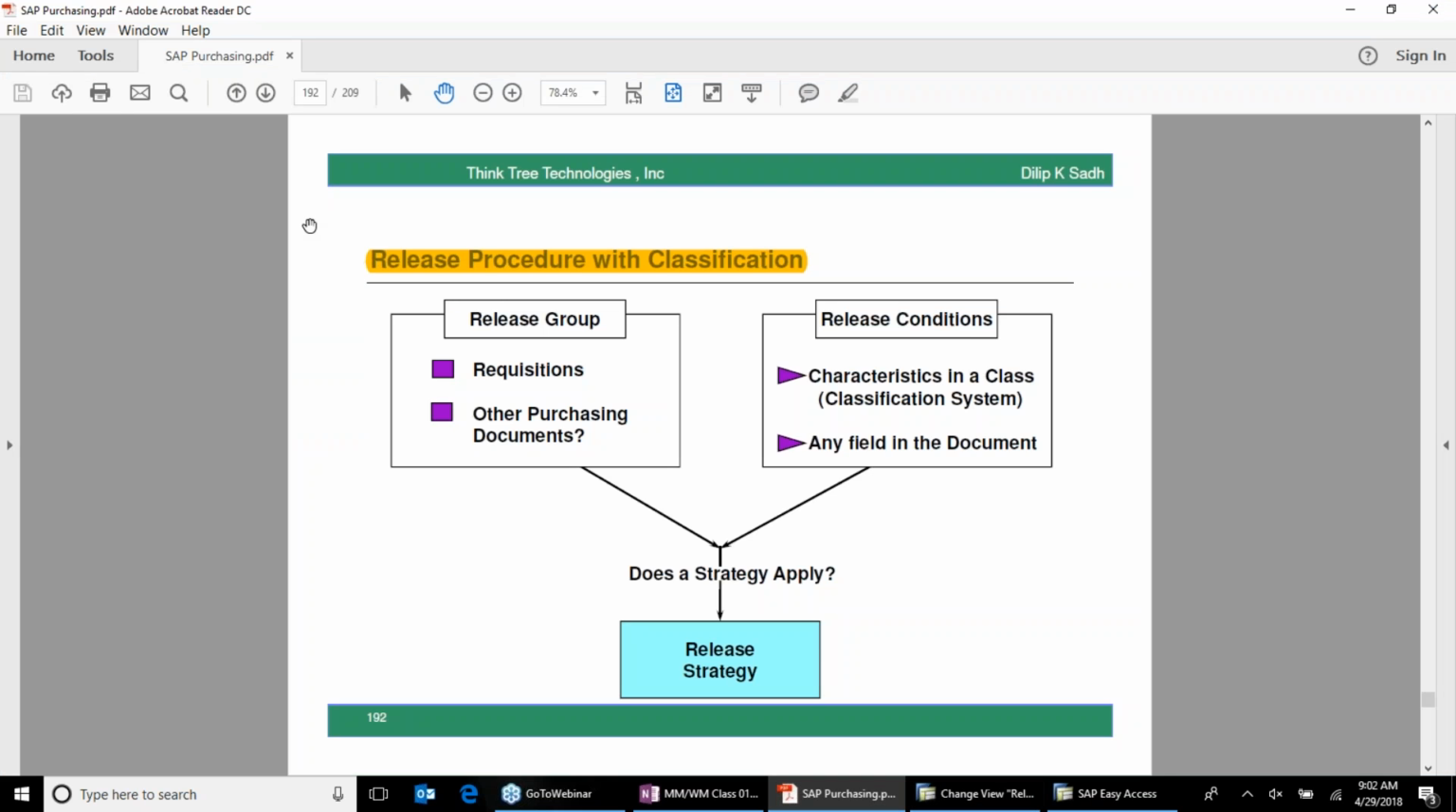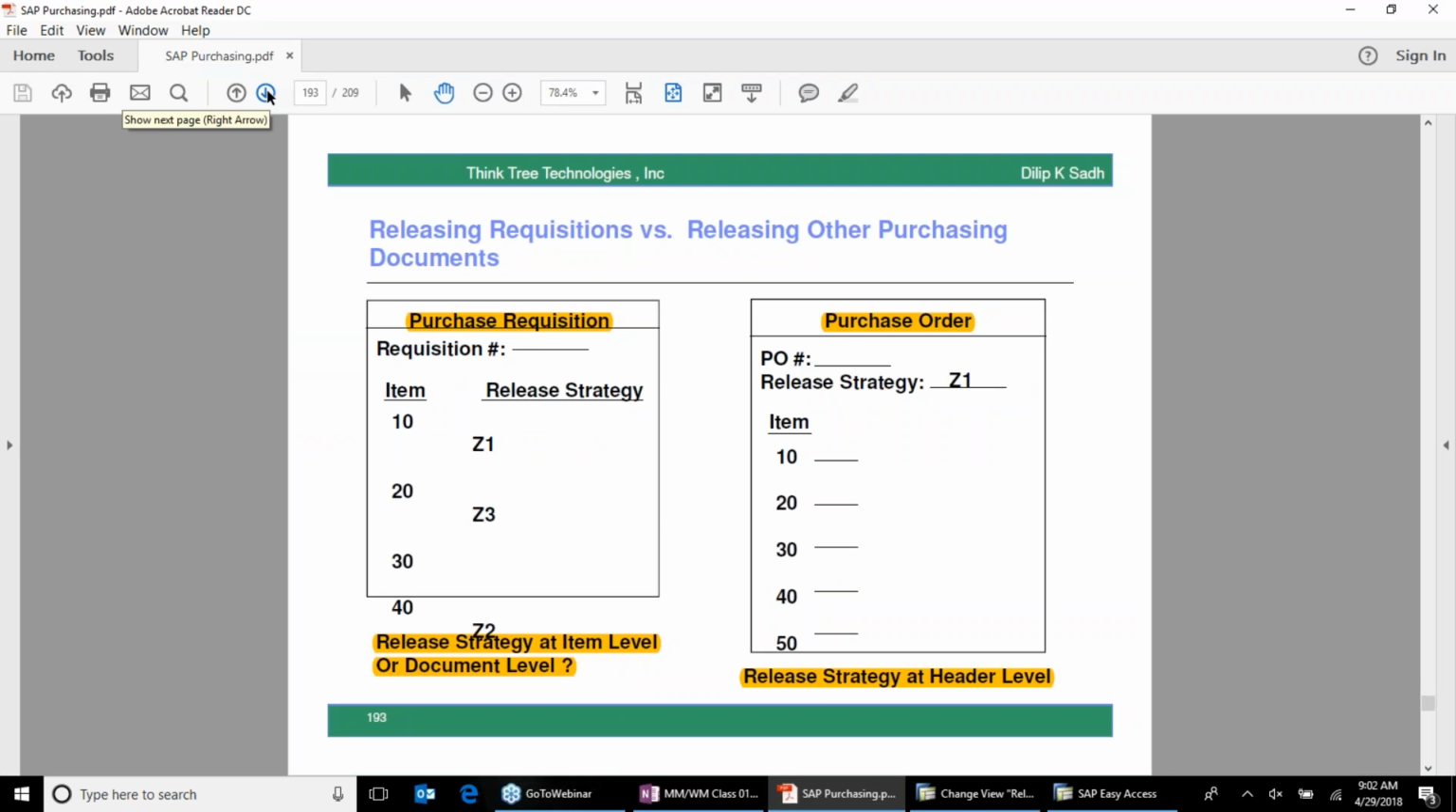Coming back to my PDF. So, purchase requisition and purchase order release document. Release strategy can be applied in multiple places. Release strategy can be applied in purchase requisition. Purchase release strategy can also be applied to other purchasing documents, for example, purchase order. So, release strategy can apply to multiple purchasing documents.